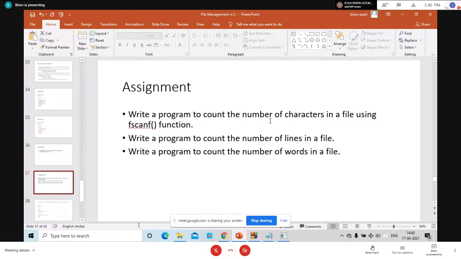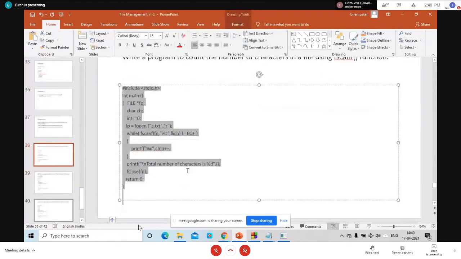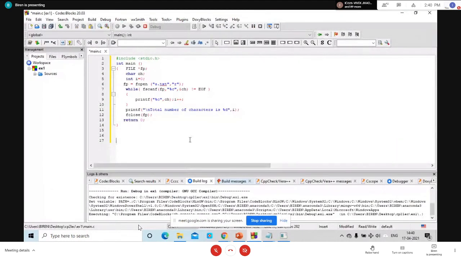Write a program to count the number of characters in a file using the fscanf function. In the previous case, we used the getc function to count the number of characters. The same problem we are going to solve with the fscanf function. fp is declared as a file pointer, ch is declared as a character, and i is used to count the number of characters inside a file. So i is declared as an integer and initialized with 0. a.txt is opened in read mode with the help of the fopen function.